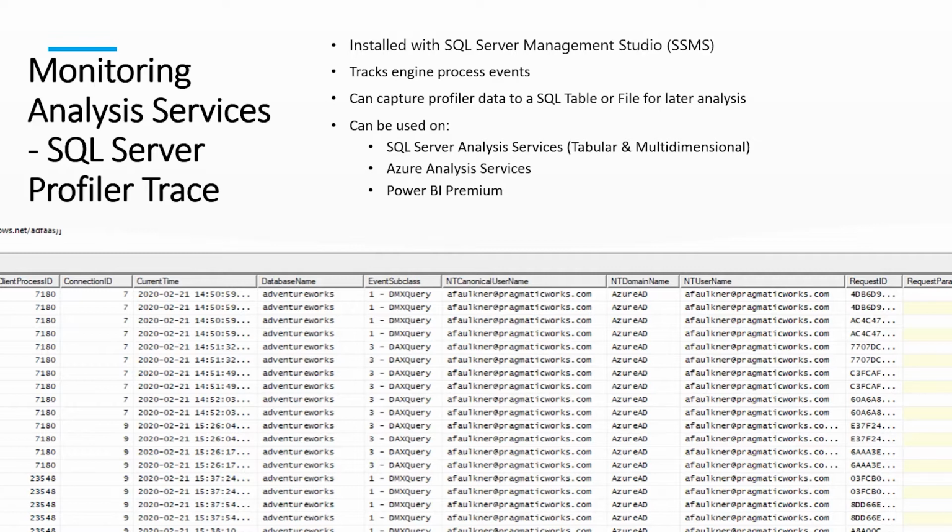You can capture profiler data to a SQL table or a file for later analysis, and you can also replay the events captured on the same or another Analysis Services instance to see what happened. You can replay events in real time or on a step-by-step basis. It's also useful to run the trace events along with the performance counter. The profiler can correlate these two based on time and display them together alongside a single timeline. Trace events will give you more details, while performance counters give you an aggregate view. This applies to SQL Server Analysis Services Tabular and Multidimensional, Azure Analysis Services, and Power BI Premium Datasets and Endpoints.